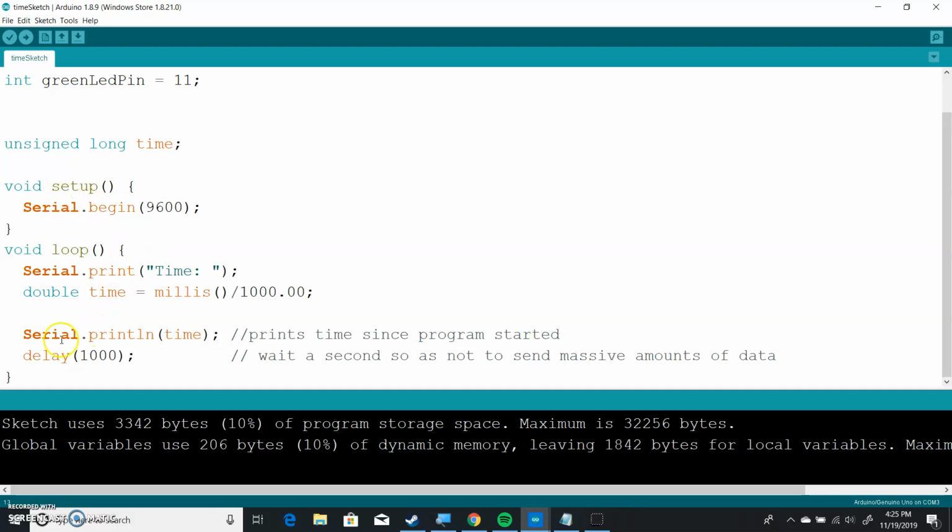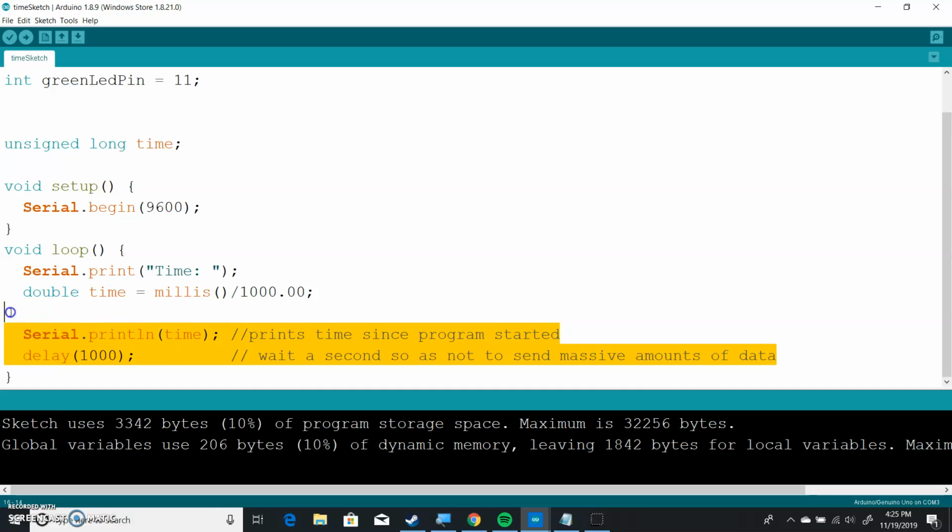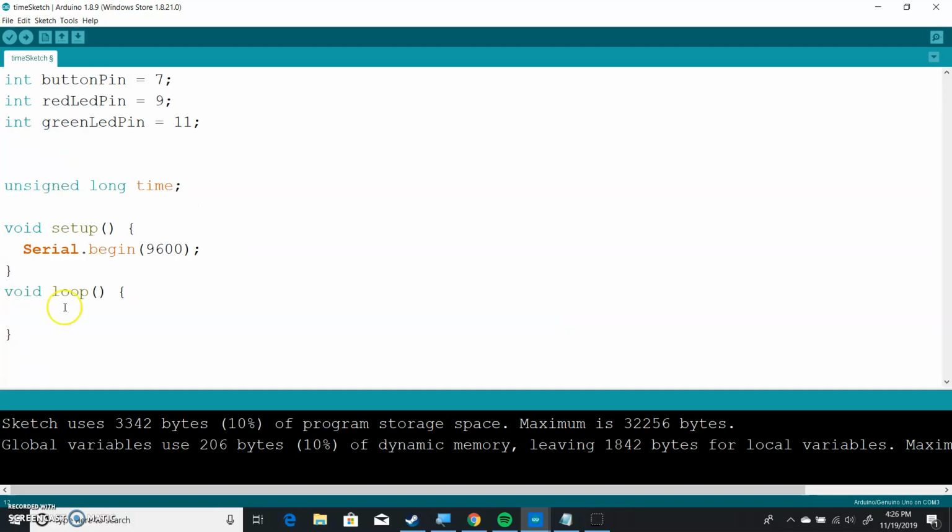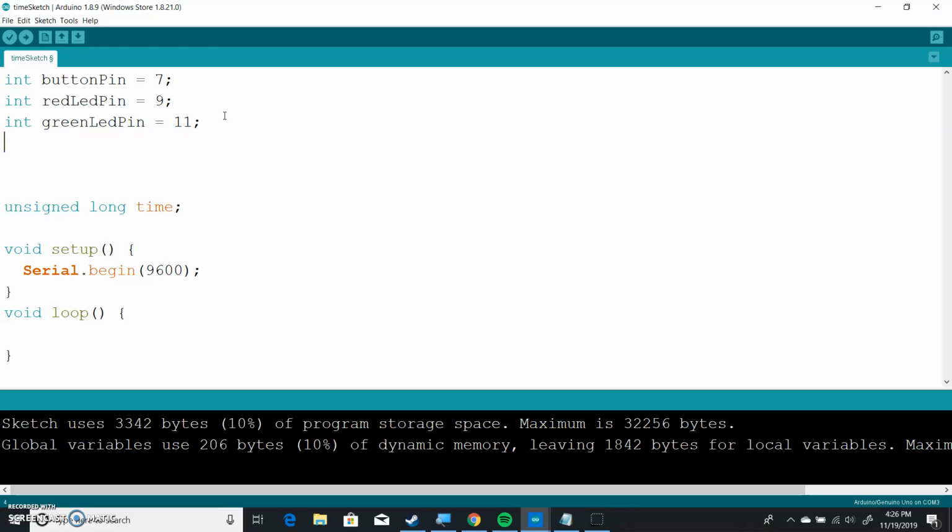Well, what I'm going to do is get rid of this. I'm going to keep this, but I'm going to get rid of all this stuff. I don't need it. And I'm going to come up here and set up my pins. So let's see. I have a blue LED, and my blue LED is in pin 10.